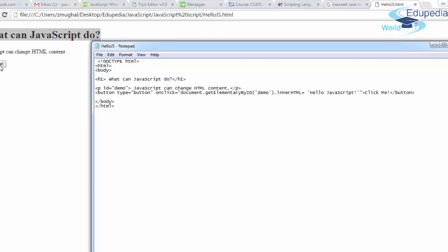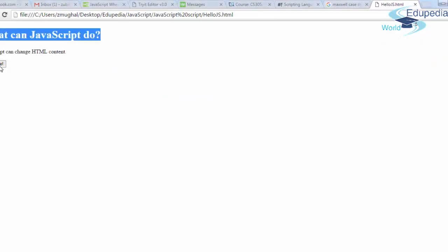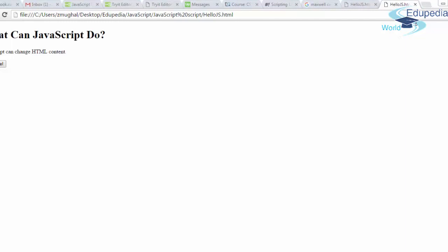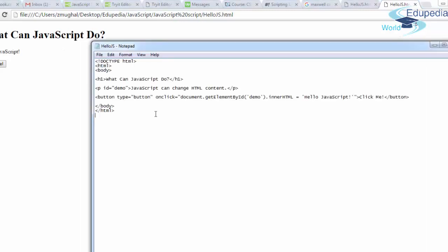Let me click it. Are you ready? Okay. So did you see that? What can JavaScript do? When you click here, click me, hello JavaScript. That's what you're supposed to see. You click it and you see hello JavaScript. If you want to see it again, you can refresh the page. JavaScript can change HTML content, which means this content which was called demo is replaced by hello JavaScript.